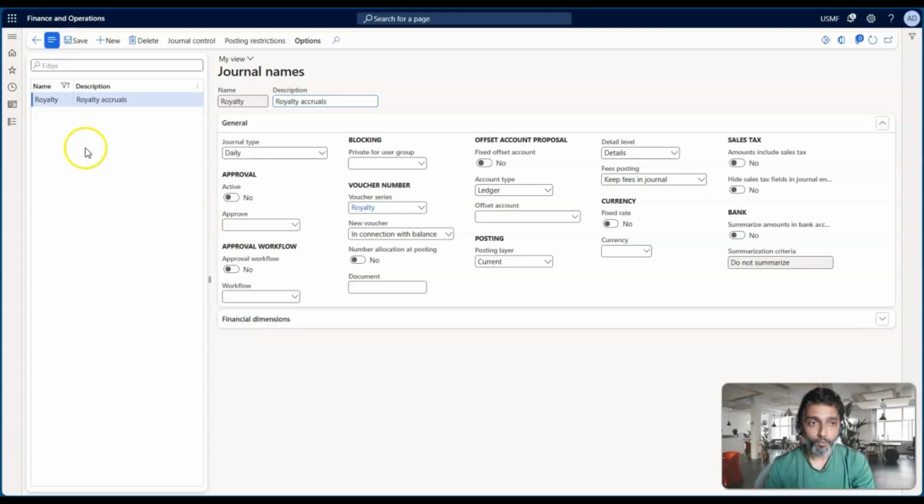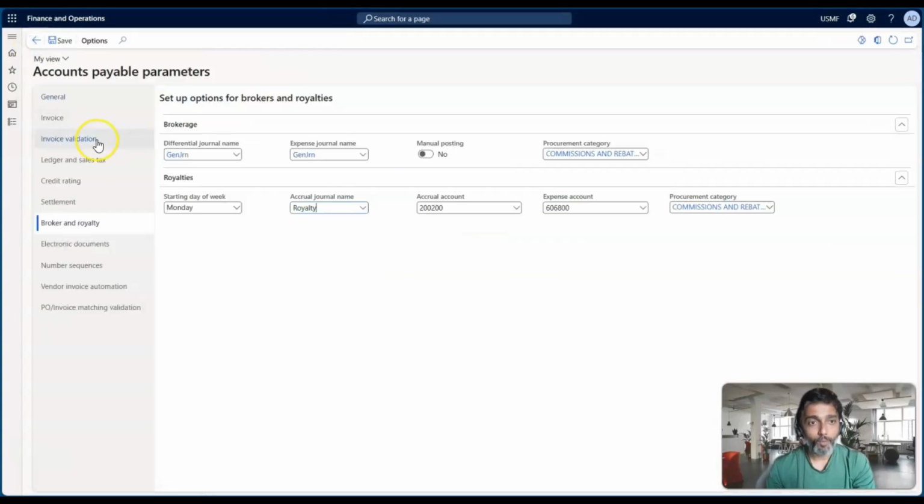And then at the end of the year, you will settle that particular royalty, or maybe quarterly or half-yearly, depending upon your business requirements. Once you settle the claims, whatever amount is accrued using this journal will be debited from this expense account and then credited into the vendor invoice account. We will also see once the vendor invoice is generated.